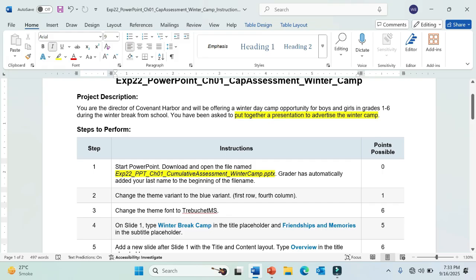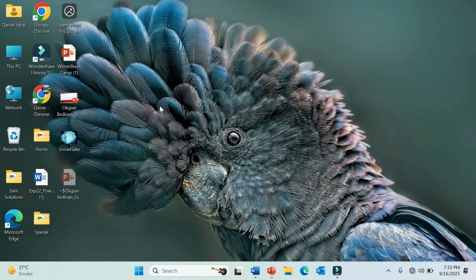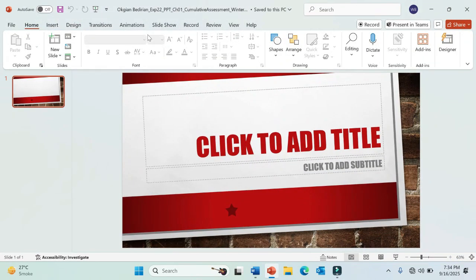It is saying that Grader has automatically added your last name to the beginning of the file name. Let's start this. This is our main file. You can see this is the support file and this is the image. These four files you need to download and have while starting this project. So this is our main file. You can see Grader has automatically added my last name to the beginning of the file name.